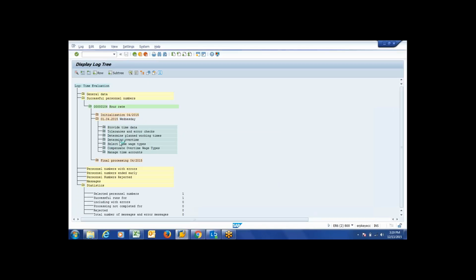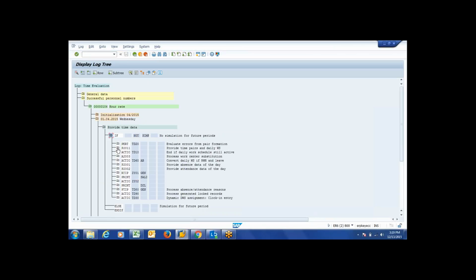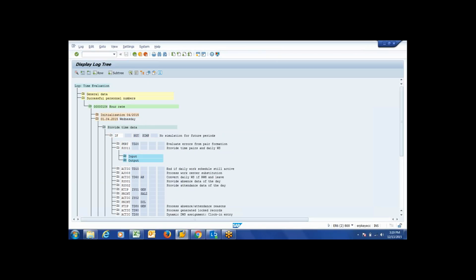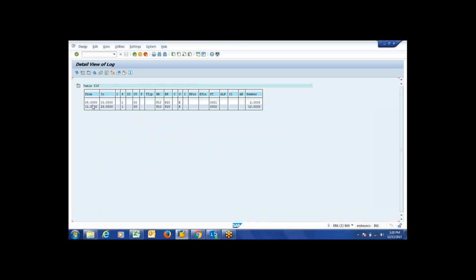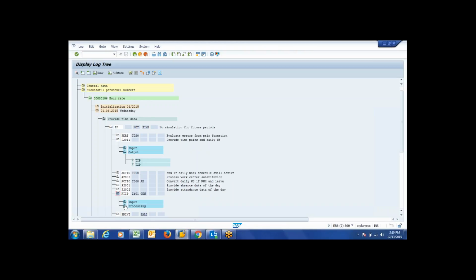So initially we will see what time data it is having. So we have an entry in 2011. There are two entries, clock in, clock out, at 8 and 10 is the out time, and 11 again the in time, and some 23 hours again the out time. So the total 14 hours should be stored in the time type, what we want, in the first PCR.